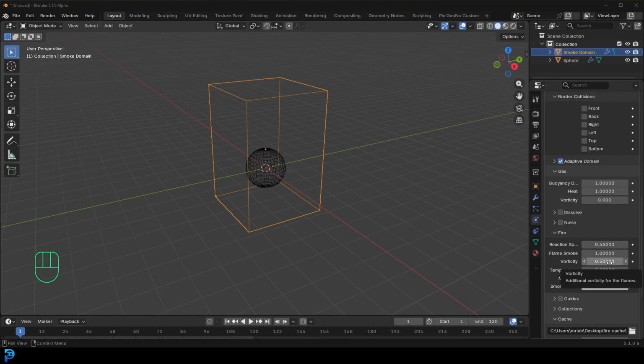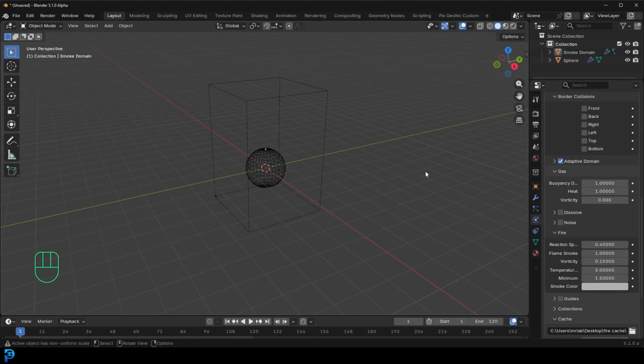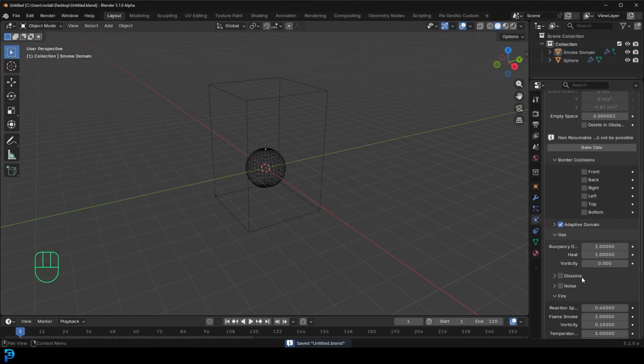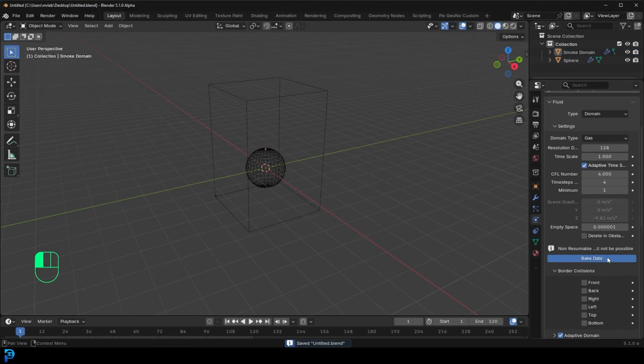And then the vorticity, I feel like if you bring that number down to something like 0.15, it gives you a bit of a better, sort of more smoother looking result. But you can mess around with those settings all you want. And now with that done, make sure to save your blend file somewhere. And then what you can do is you can go over up here and then just bake the data.